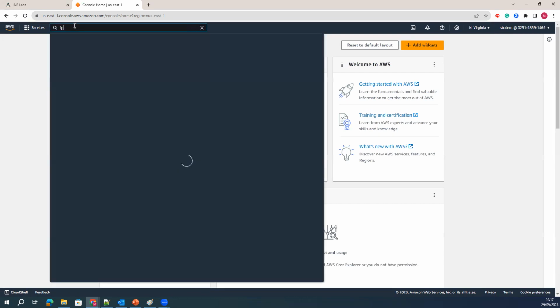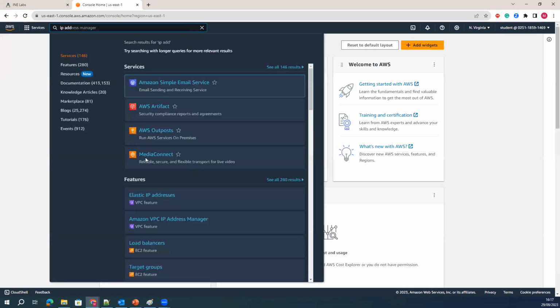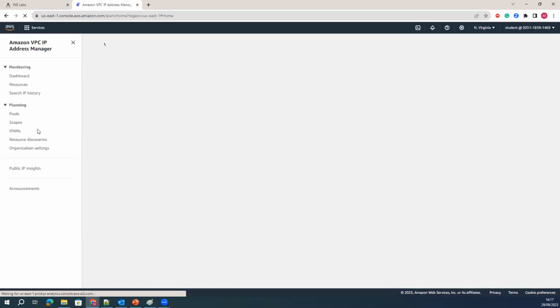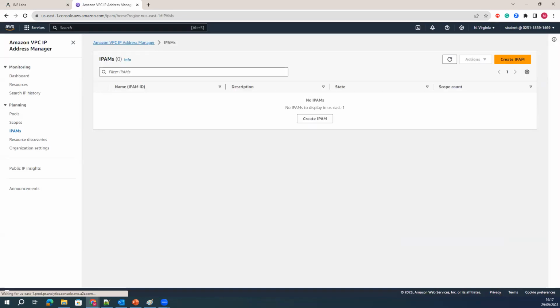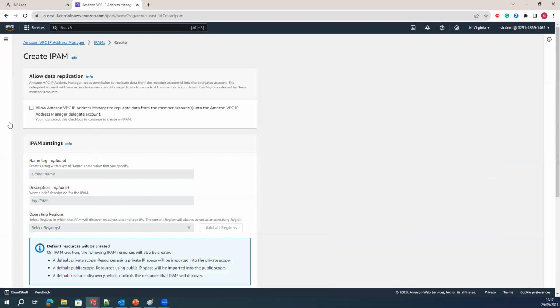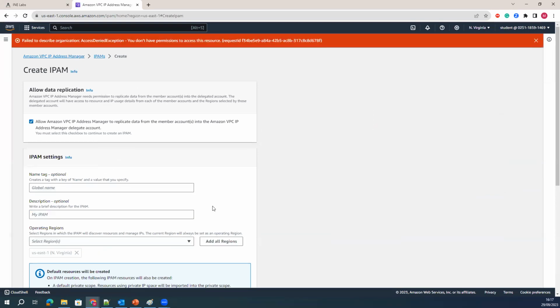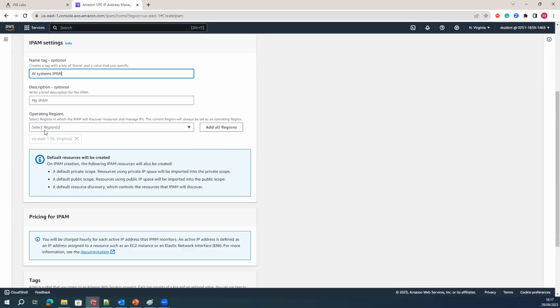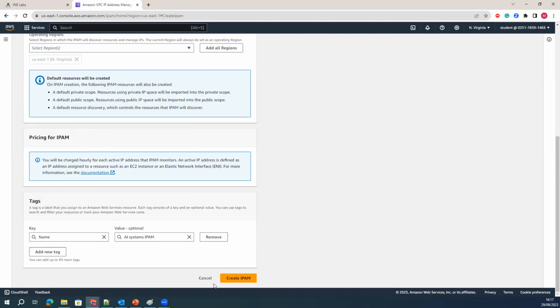So I will say that the IP address management server. This is the VPC IP address management server. This is a good practice to use. I will create the IPAM server. Let me give IPAM, then create it. Then I will give the name AI system IPAM. This is for the AI deployment. Then I'm not going to select a region because I already have the default, just a single region. So this is okay. Then I will create it.